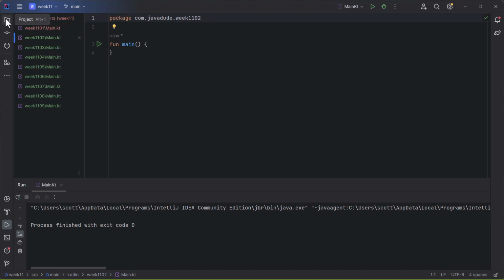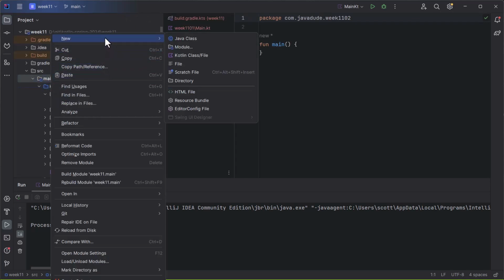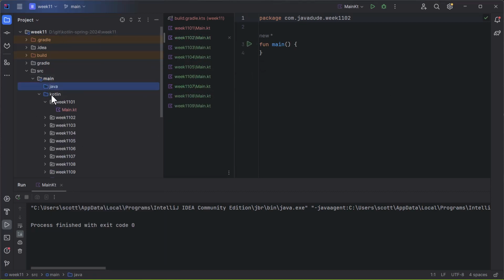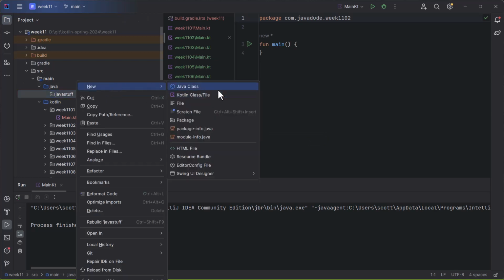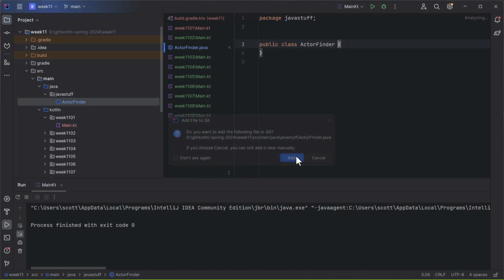And that might look something like, let's actually create a Java directory here. And inside of there, create a package. I'll say week 11.01. Just call it Java stuff. There we go. Just to not confuse it with anything else. And so inside of here, let's create some Java stuff here. I'm going to create a class I'm going to call Actor Finder.